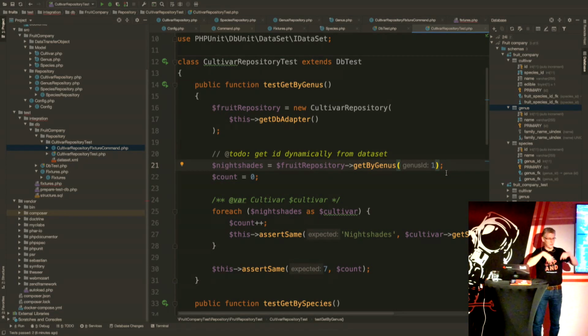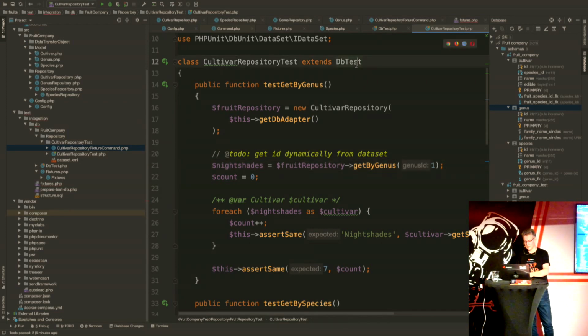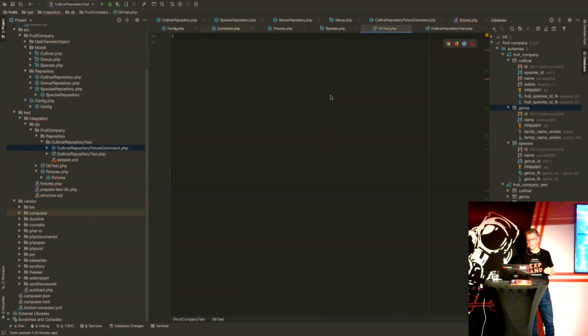Because you have dumped the structure, and the auto-increment, also a detail, is in the structure. It says auto-increment next value 87, something like that. And you can reset all those, but that's extra work. What you do know is that this particular genus is the first that you add in your dataset. And there's actually a convenience method here in the parent class. We'll enlarge that.